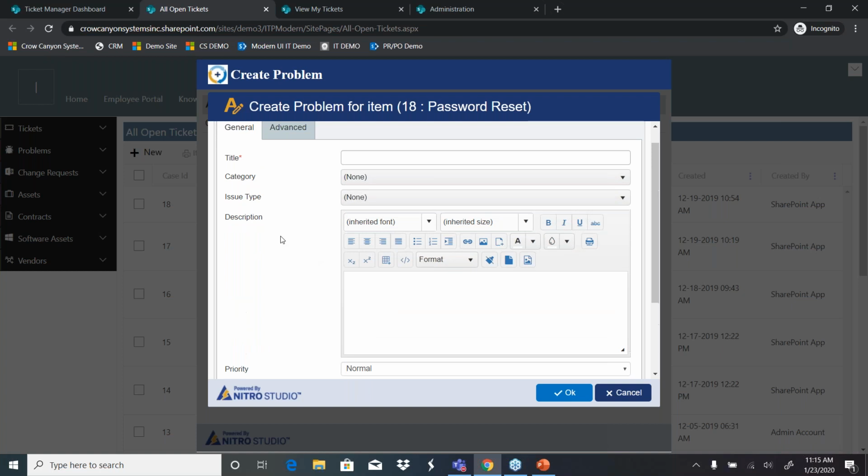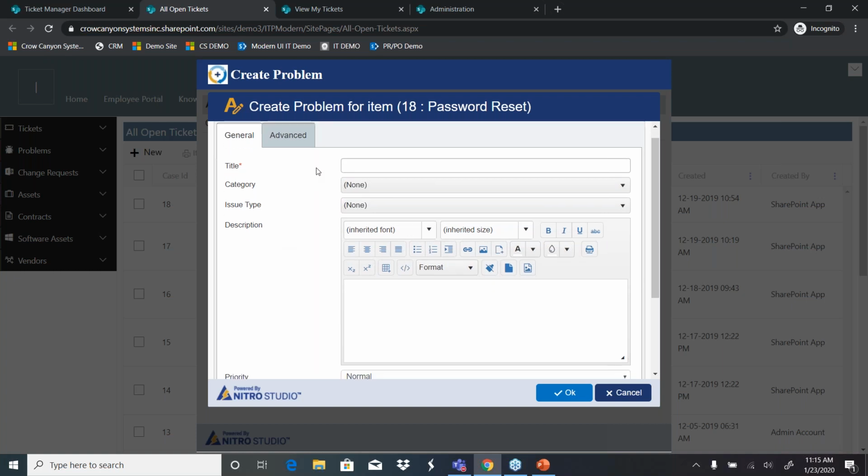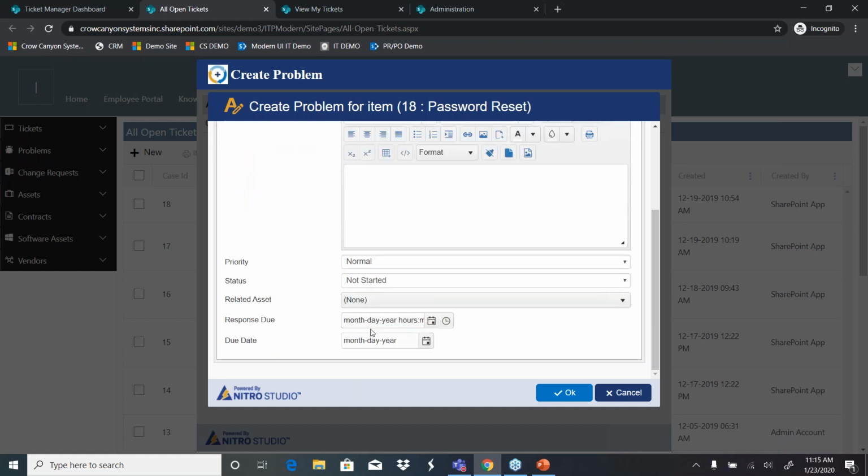So again, huge deal. I like it because it cuts down on time and it builds in those connections between different lists within the help desk. So you can come in here and fill out your category and issue type related to the problem, the response time, maybe if there's an asset related to this particular problem.